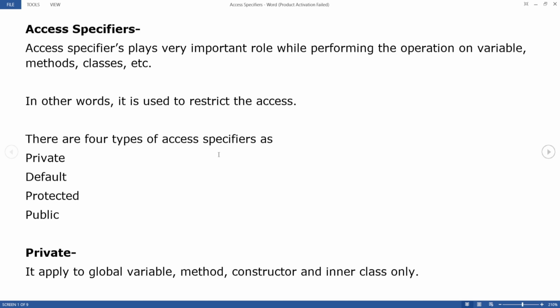Basically, access specifier plays a very important role while performing operations on variables, methods, or classes, etc. It can be said as, "Can you tell me something about the modifiers in Java?" In this way, an interviewer can ask you a question about this. In other words, it is used to restrict access. So we can restrict the access to the methods, the classes and the variables in different ways.